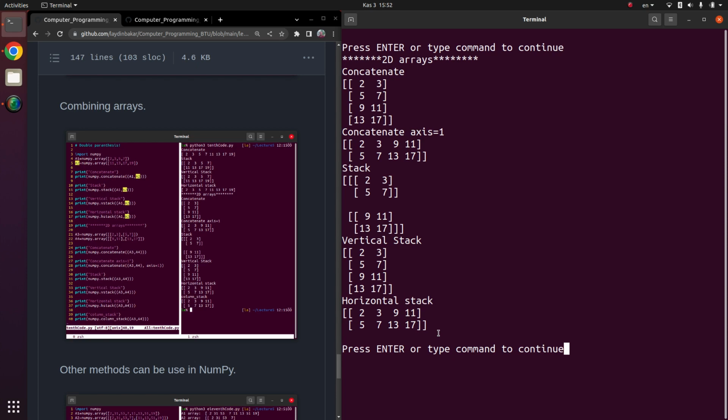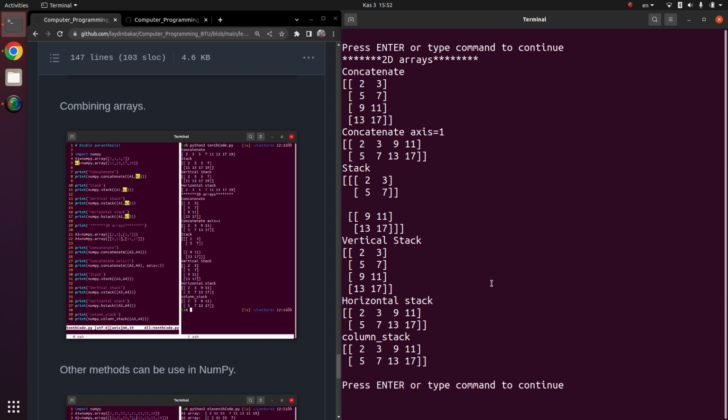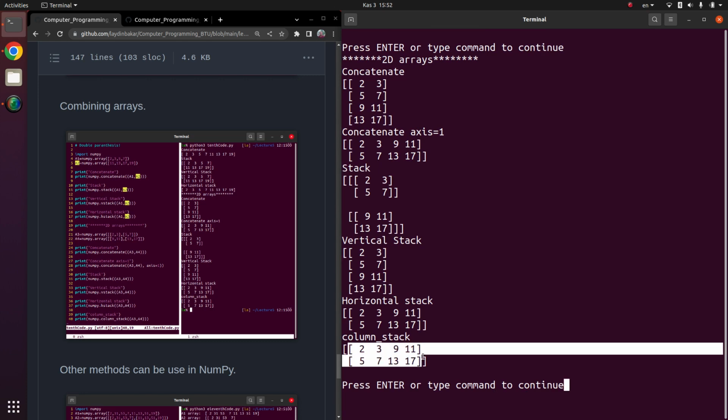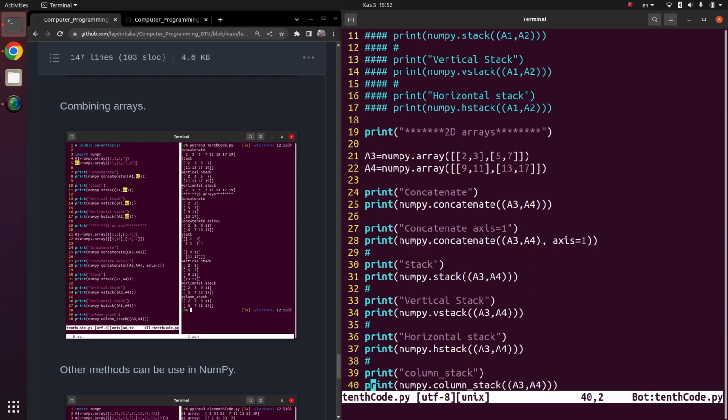Okay, we are just showing you now here to have an idea that there are some methods to merge the matrices or the arrays. Okay, column stack can also be used as horizontal stack, column stack, like this one. This method, numpy.columnStack, is the same as hstack for two-dimensional arrays.